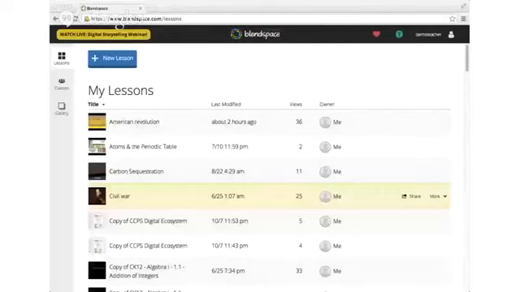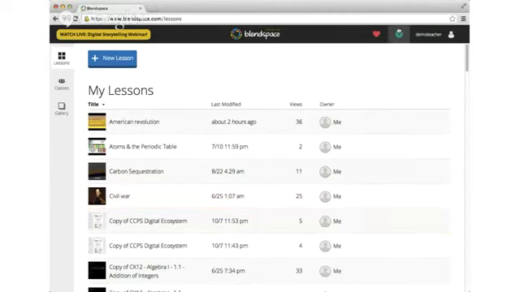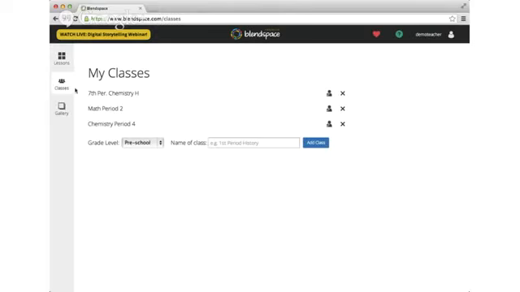And what you'll see here is your lessons screen, and that is the screen that you see when you first log on to Blendspace. And all you have to do to have your students be able to create lessons on Blendspace is you need to add them to a class. So right underneath the Lessons tab on the left-hand side, you see the Classes tab. And when you click on your Classes tab, you see all of the classes that you have within Blendspace. So right now I've created a few in my demo account.